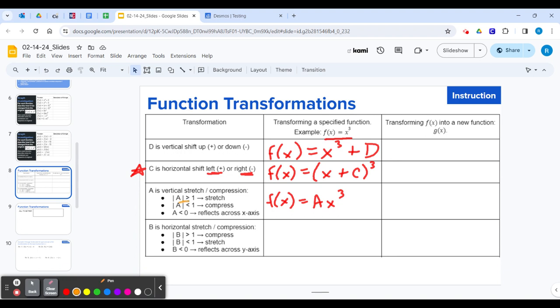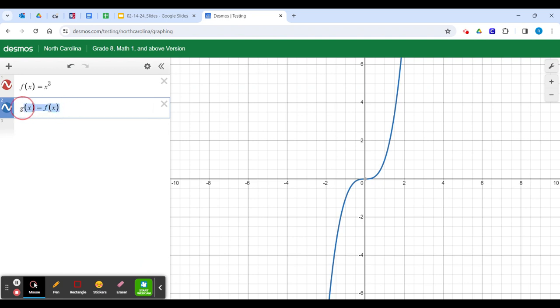And notice how we have a few different qualifiers here as well. If a is greater than 1, we're going to stretch it. If it's less than 1, we're going to compress it. And if that a becomes negative, it's going to reflect over that x-axis. Let me just quickly show you what I'm talking about there. So let's kind of go back to that original format, f of x.